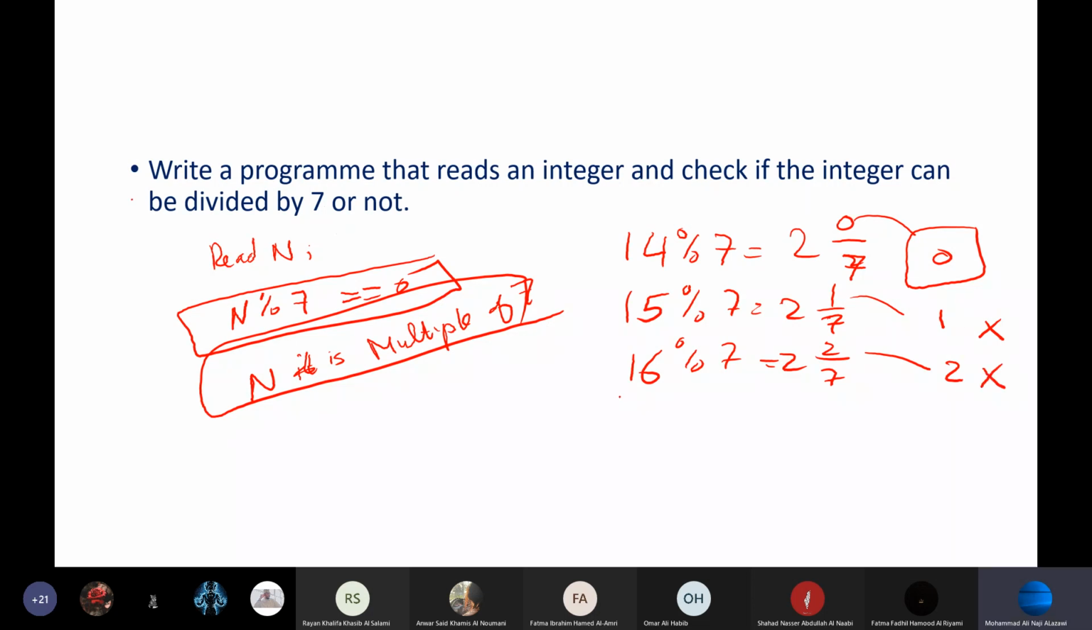See, in odd and even I have only 0 or 1, but in other numbers I get more, like 17 mod 7 equals 2 and 3 over 7, that means 3. 18 mod 7 is 2 and 4 over 7, that means 4. I'll continue and have 5 and 6.